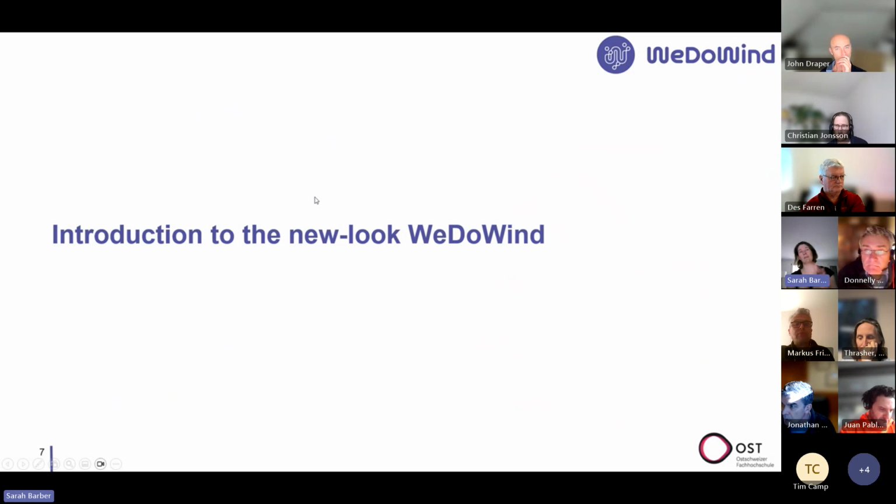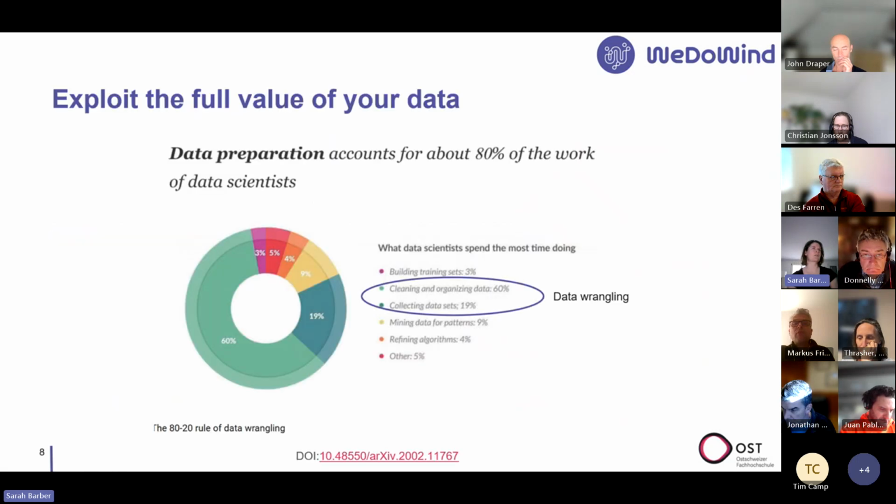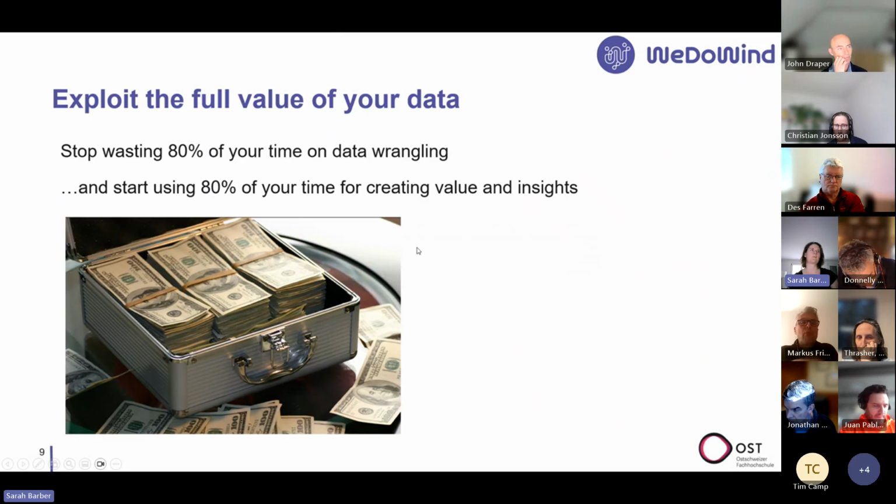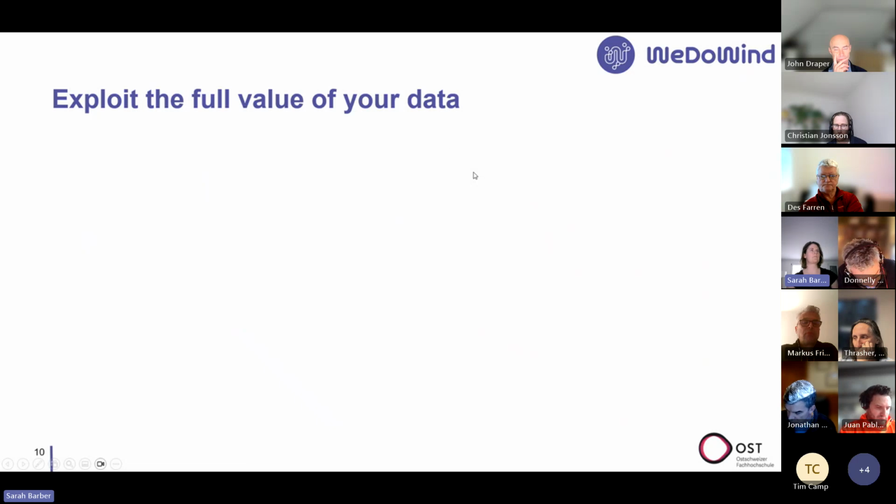And so now we're moving into phase 2, which we're all very excited about. Phase 2 is about exploiting the full value of your data. Probably you know that data preparation is said to account for about 80% of the work of data scientists. And so the idea is that we help you stop wasting 80% of your time on data wrangling and start using 80% of your time for creating value and insights.